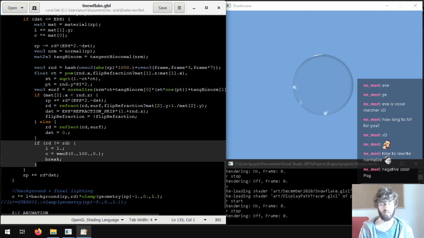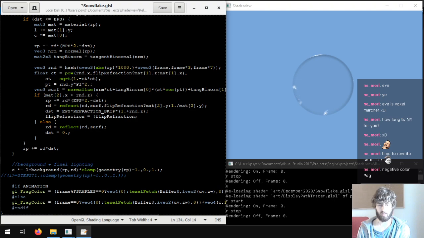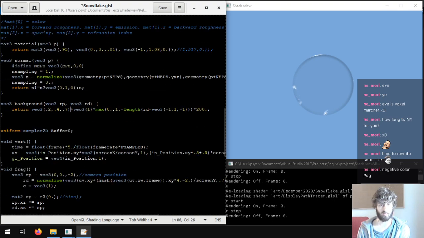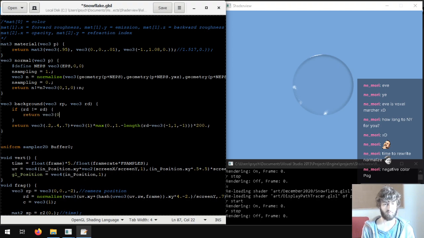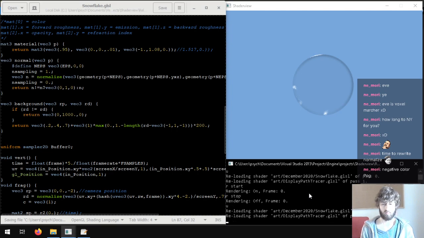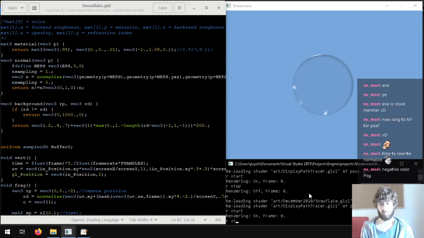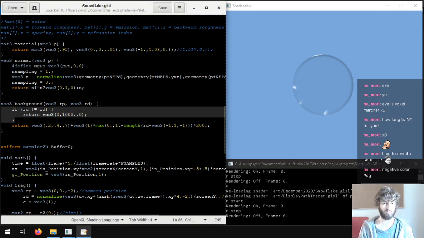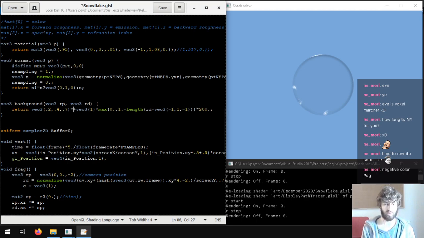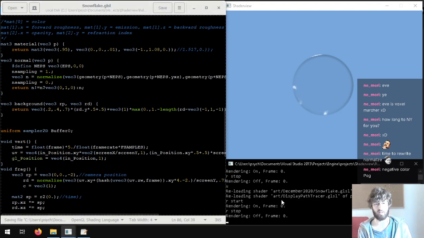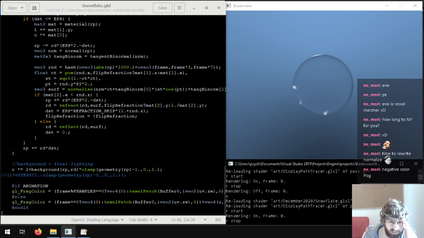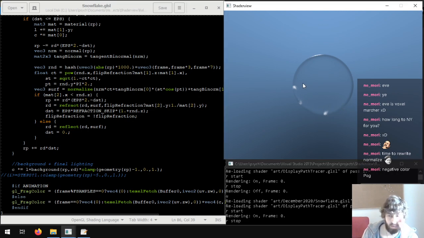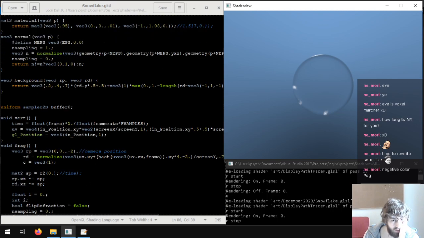Negative color. It could be negative color, to be honest. It's not though, actually. I tested for that with clamp. This actually doesn't make sense in my head, at least. Why? Wait, what? It's fixed now. What? It's not happening now. This doesn't make any sense.